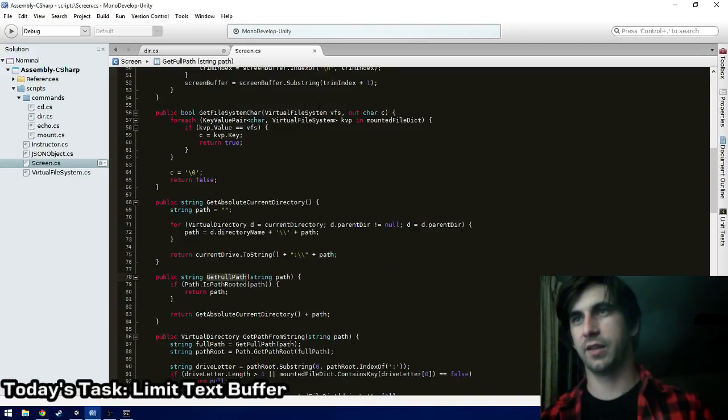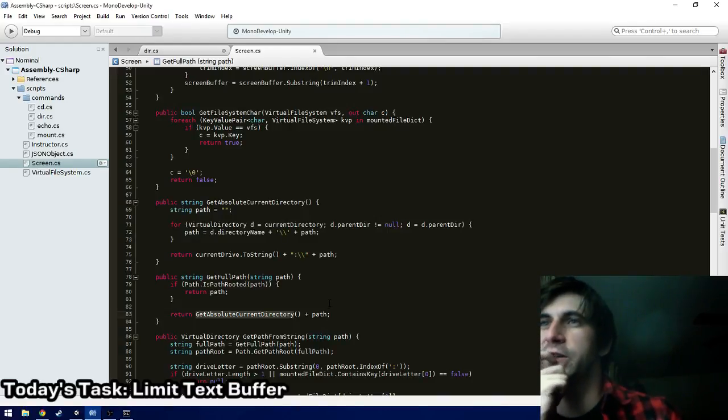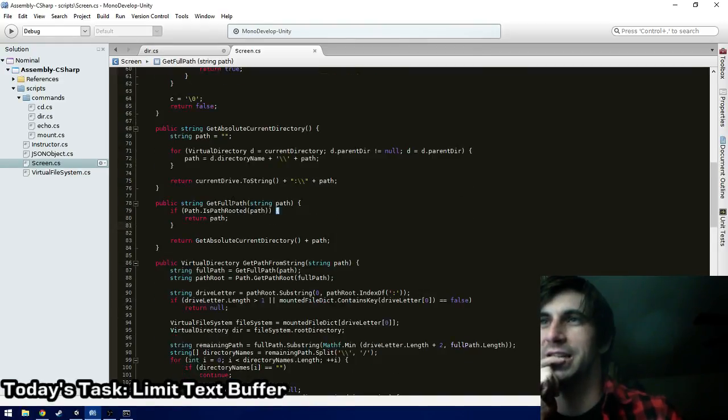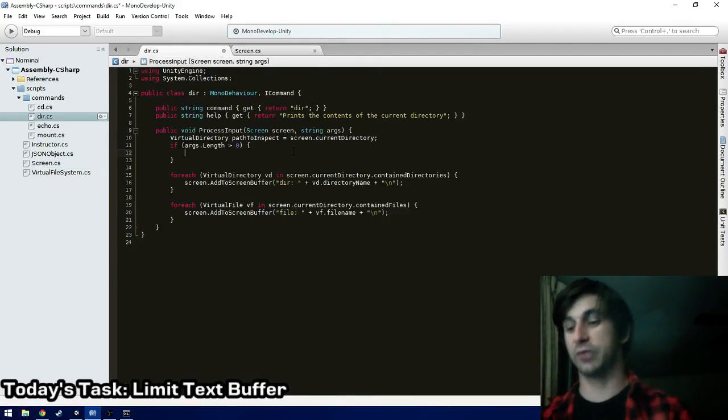Get full path. If the path is rooted, you return the path. Otherwise, get absolute current directory. This seems incorrect. Oh no, it's not. That's interesting. Okay. So step 1, we need to normalize our string somewhat. And that's what that is meant to do.